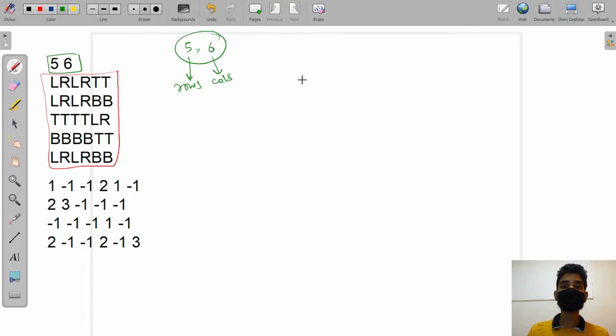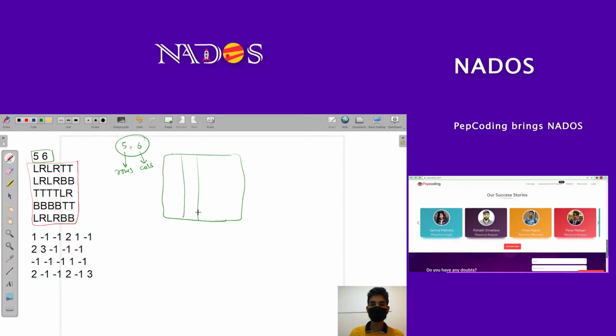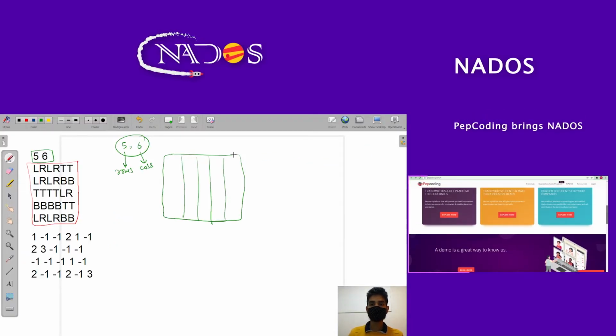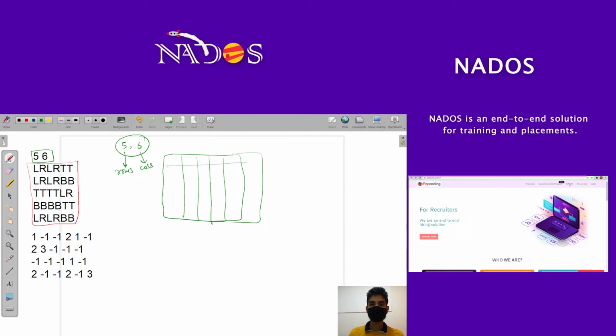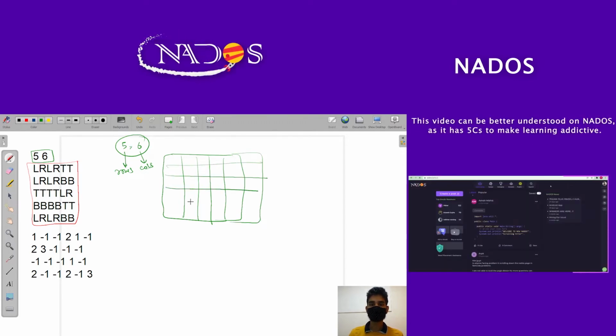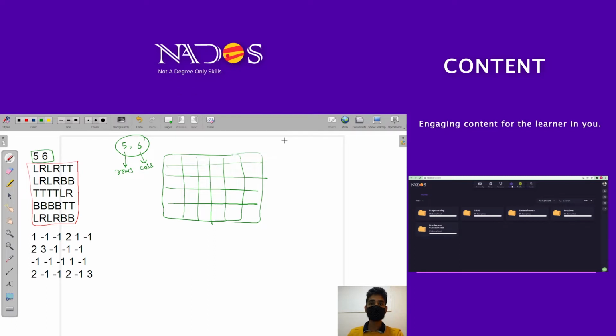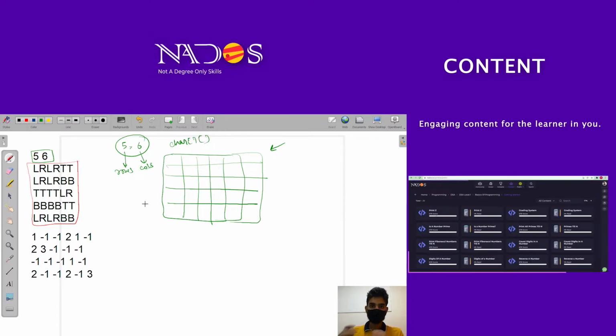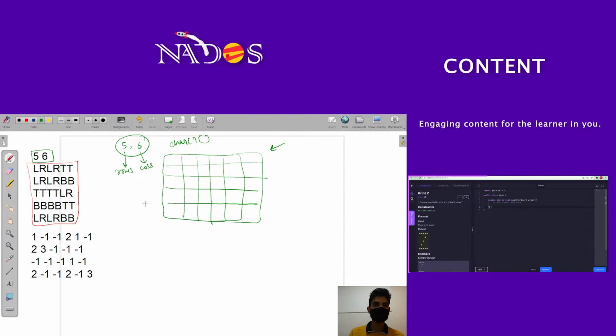So what we have to do is create an array of size 5 comma 6, so 1 2 3 4 5 and 6. We have to create a 5 comma 6 character array. And in this array, we have to put magnets according to these layouts.